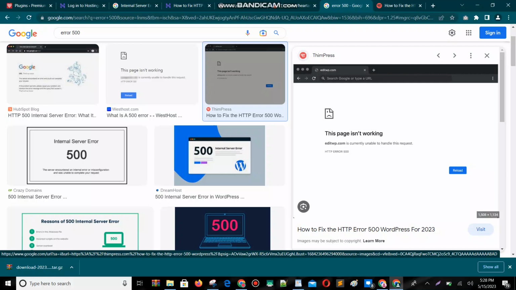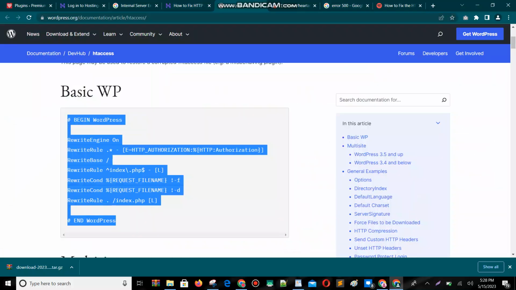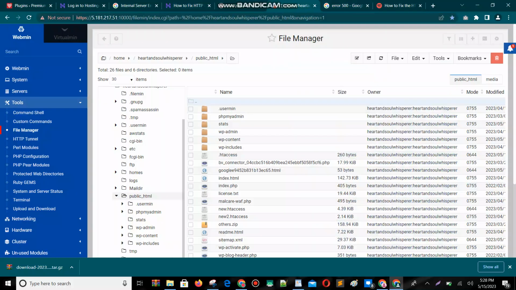The first reason will be the plugin conflict. For this, you should go to File Manager. Here is the File Manager. This is the first step. If this solves the problem, then you don't need to do other things.